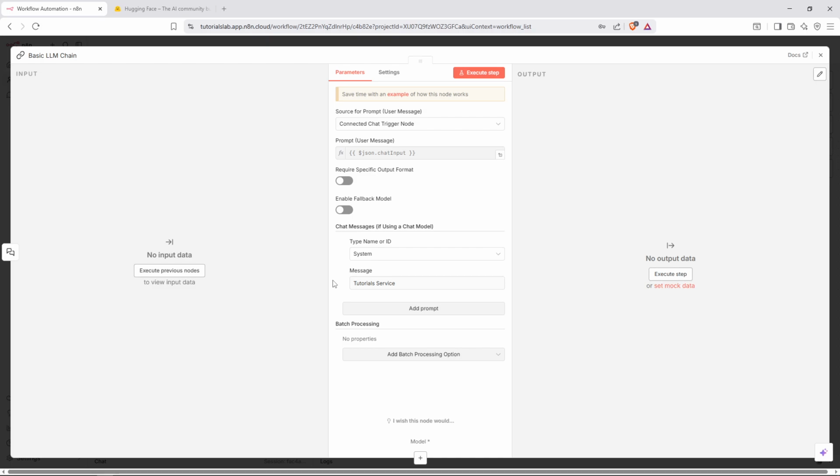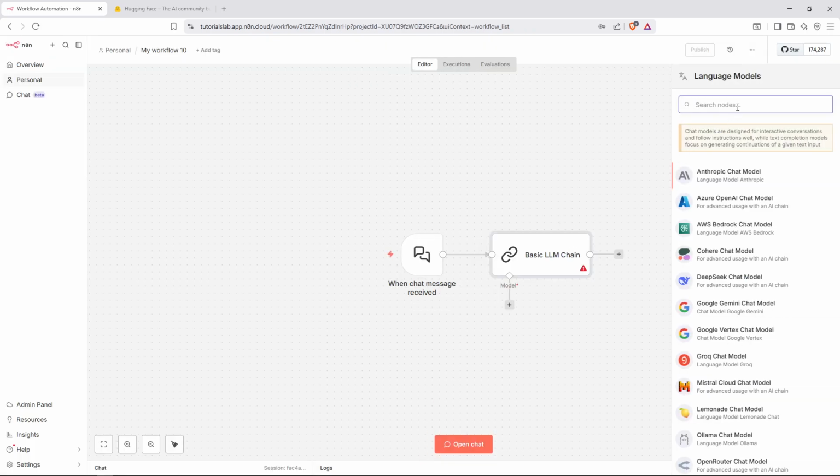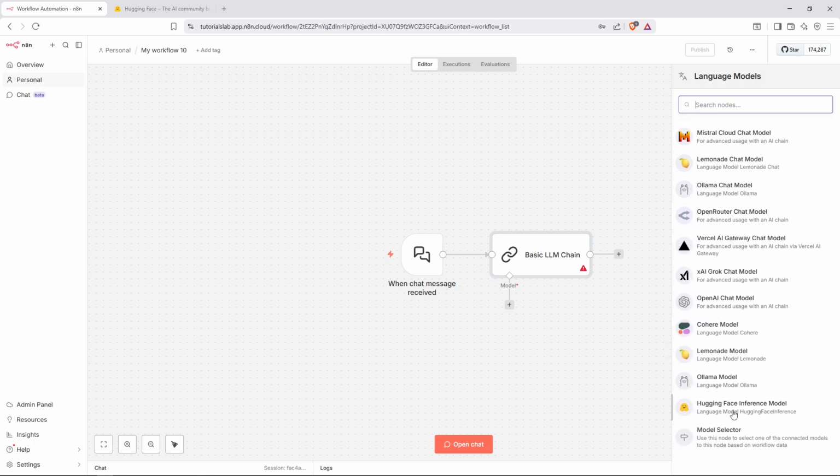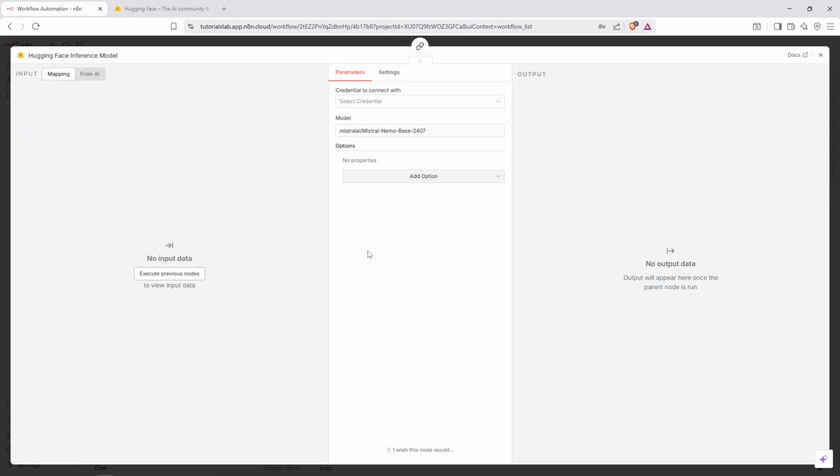Now look at the bottom part of this configuration window where you'll see a plus button. This is the crucial step where we'll be adding Hugging Face to our workflow. Click on that plus button and a right side panel will appear. In this panel, locate Hugging Face Inference Model. You can either scroll through the options or use the search bar again to find it quickly. Once you've located it, click on Hugging Face Inference Model to proceed.